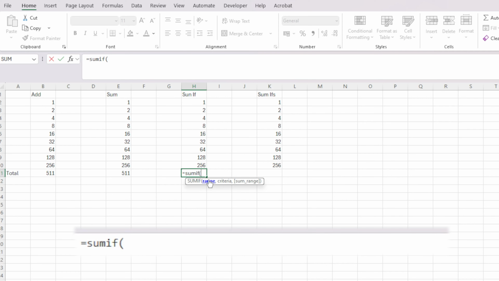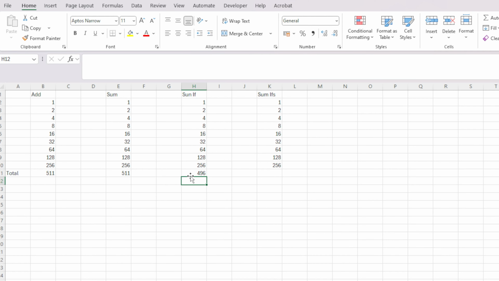Okay, so the first one is what range are we trying to sum? Well, we're going to select this entire range here, but this time I only want to sum things if they are greater than 10. Okay, so I'm going to go ahead and put a comma, then in quotations I'm going to put a greater than symbol, 10, close those quotations, close the parentheses, press return, and it's going to sum everything that is greater than 10, essentially 16 down here to 256.